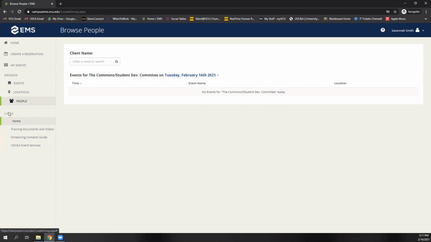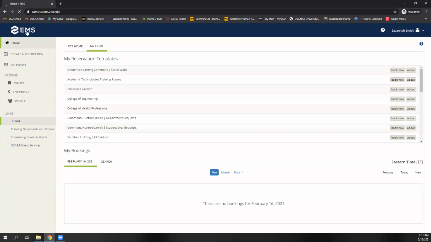And then just below here, you have the links section. It'll take you back to the homepage, or you can look at training documents and videos, scheduling contacts guide, and this gives you contacts for people across both campuses that handle booking spaces for specific departments, etc. And then our USDA event services page where FAQs are and information about event services in the Commons are. And then you can always hit the big EMS letters there to take you back home. And that's about it.